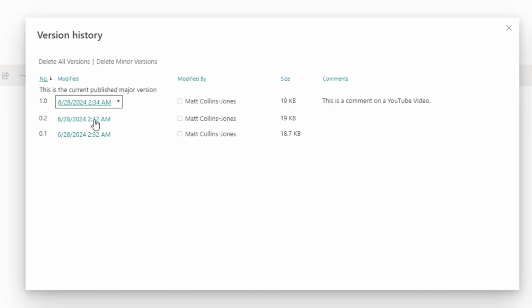And we can see these versions, and we can go back to these versions, and that's what this version history is, and that's why the check in, check out, and the version control is actually kind of important here.